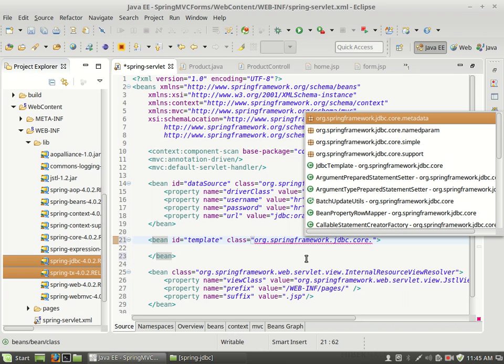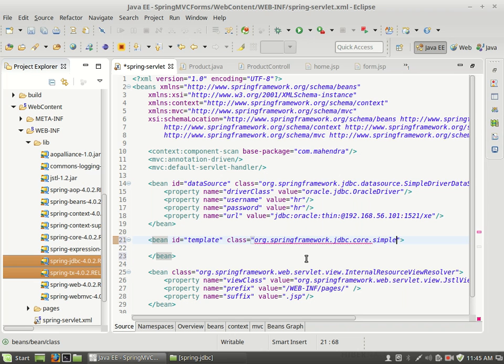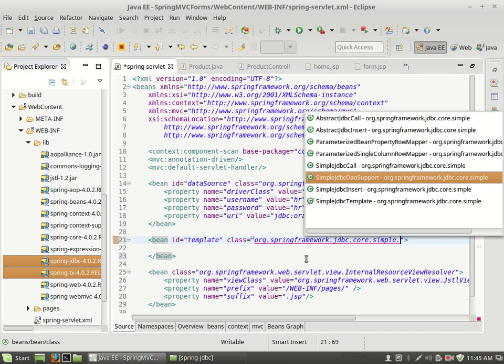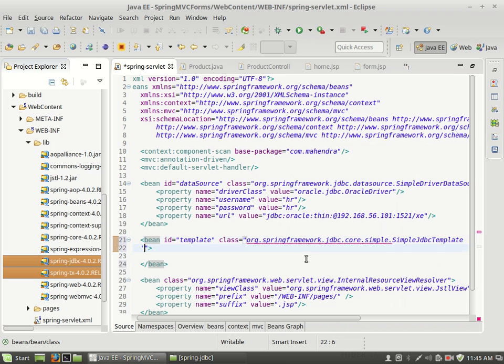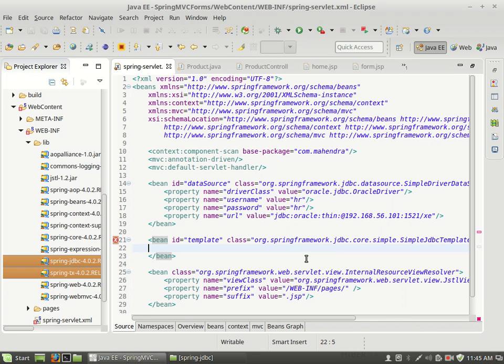it's not in here. Okay, wait a second. There is a sub package called core.simple. Let me check there. Yes, there is SimpleJdbcTemplate. Can you see this? SimpleJdbcTemplate is actually inherited from your JDBC template class, so it does provide all the properties of JDBC template. Simple one. Let's see what all properties we require here.